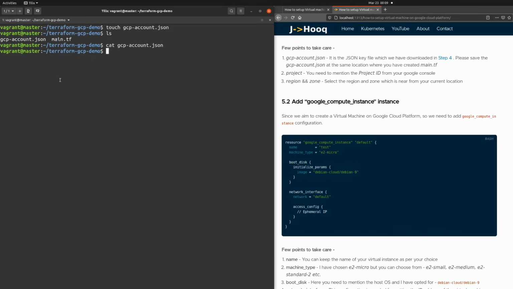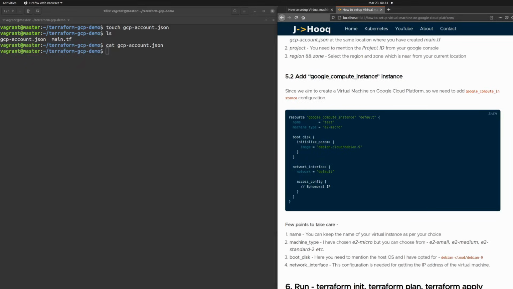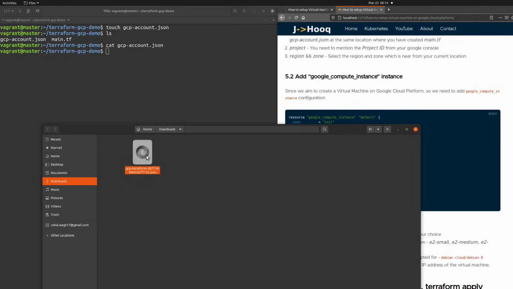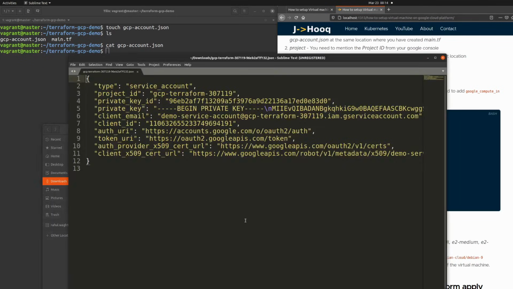So first of all, I'm going to copy the content of the key file which we downloaded after creating the service account. Let's head back to the browser and see where we have downloaded our JSON file after creating the service account. So this is the file which we have downloaded. I'm going to open that file in one of my editors. So this is the content of my JSON file, the key file which we are going to use for authentication.